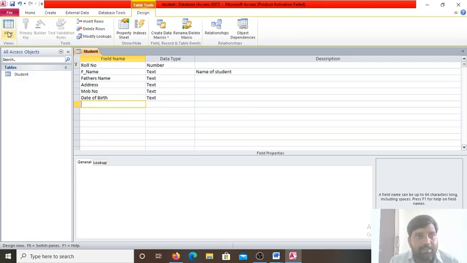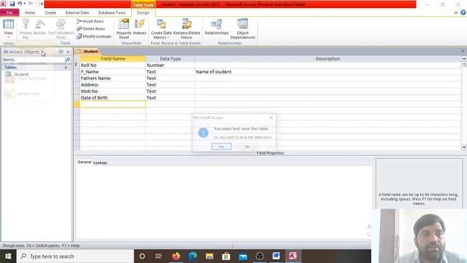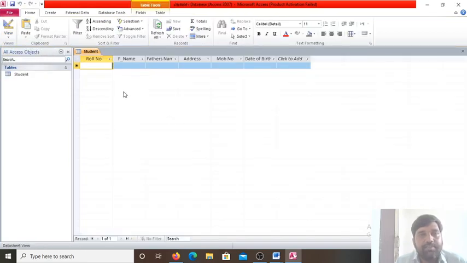Now I'll open this table in the datasheet view. Click on the View option. Now open the table in the datasheet view. When we open the table in the datasheet view, to enter the records, to enter the information in the table, you must first save the table. Yes, saved. Now see, the Student table is open in the datasheet view.